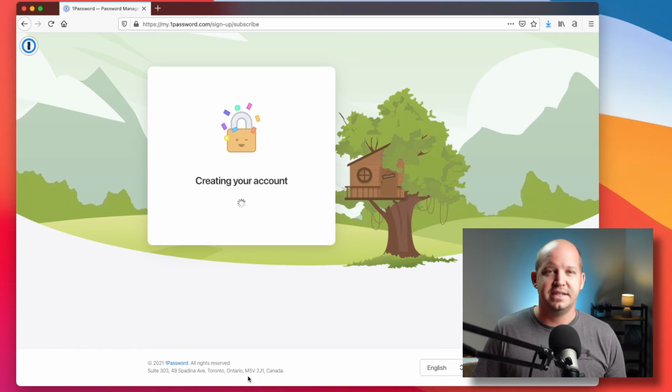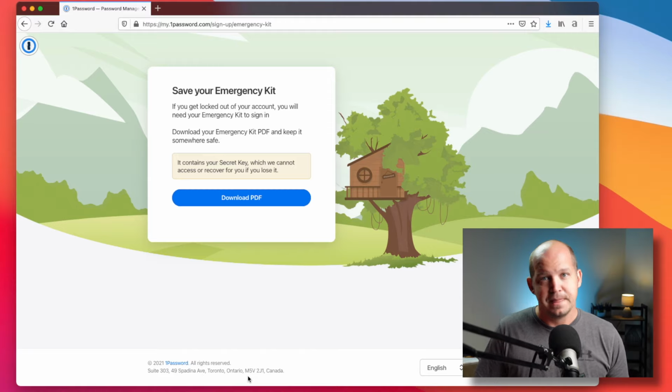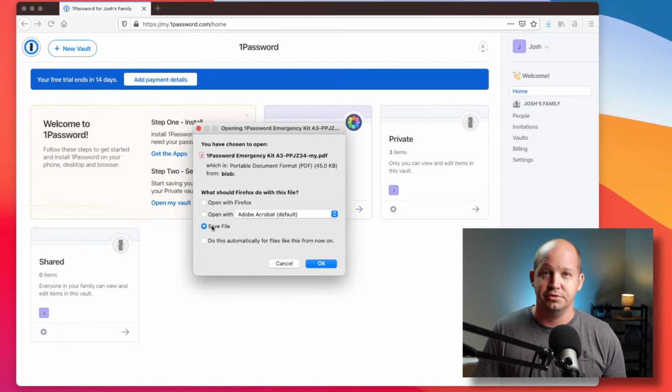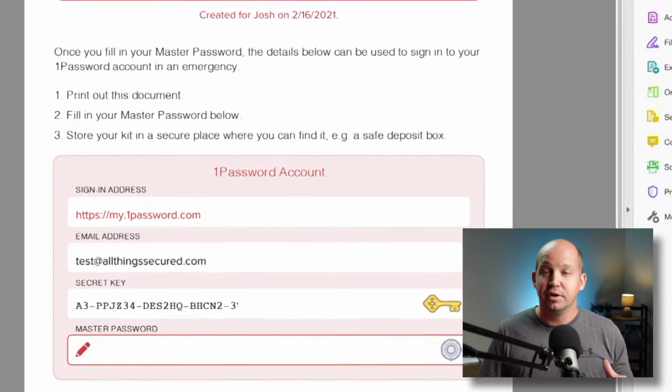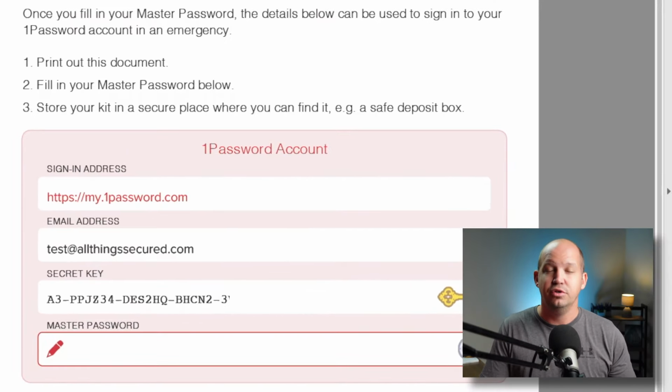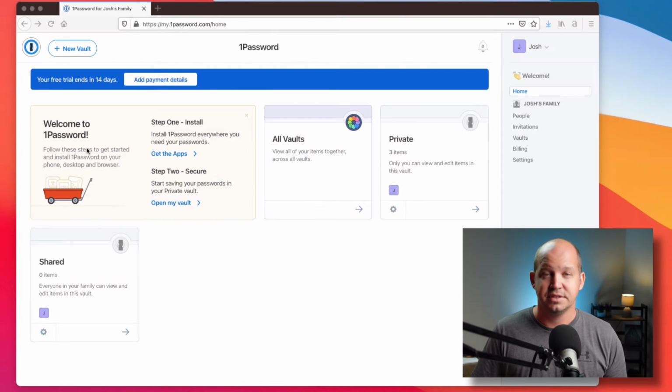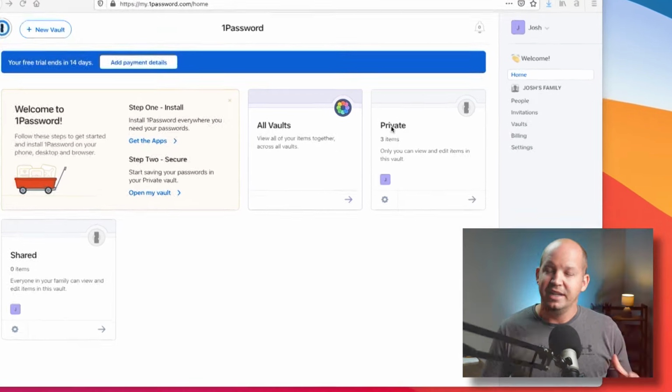They're going to allow you to download what's known as the Emergency Kit. This looks very different depending on which password manager you use. With 1Password, they immediately give you this to download, which I recommend you either keep in a safe place, or print it off somewhere. This secret key is super important, and then you also need to write in your master password so that if something happens to you, your family members would have a way to access all of your online accounts.